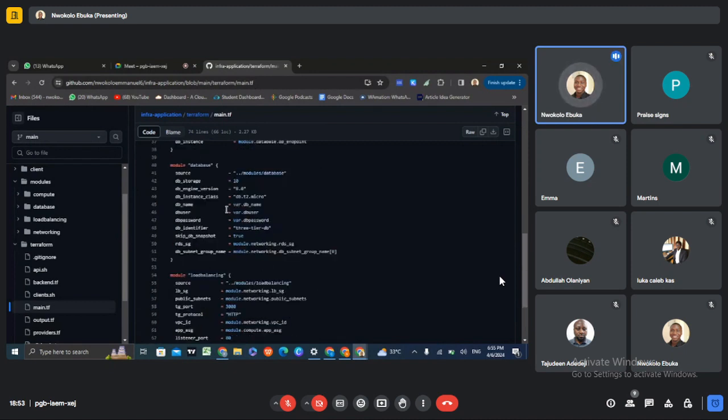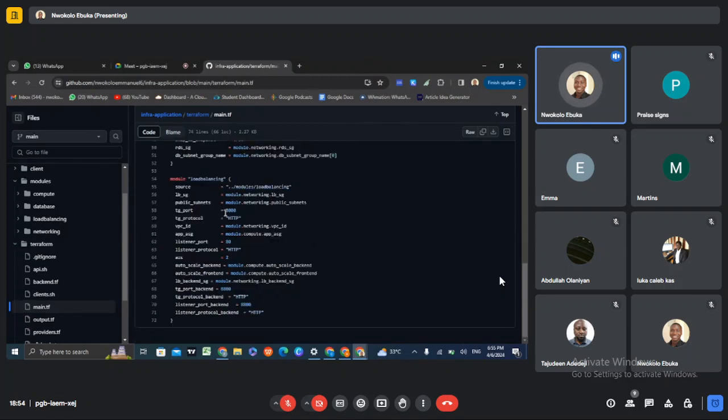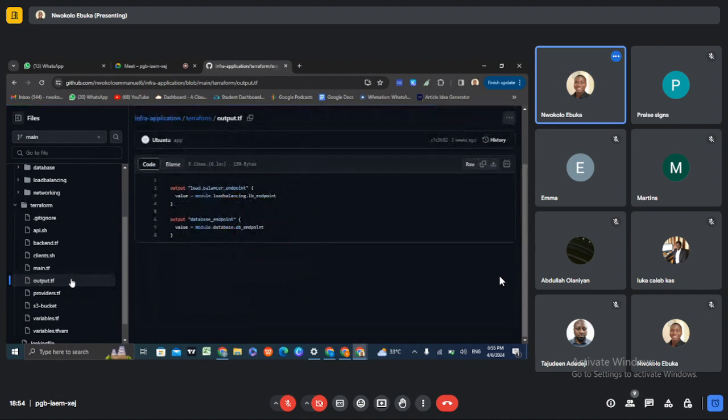And when you scroll down, you can see the database section, right? In the database section, we can see our database storage, the version, and the DB instance class, which in this case is a T2 micro, so db.t2.micro. You can see the DB user, the DB password, and everything is created here. Also in the load balancing section, you can see all the resources that we need created here. And when we go to the output section, we can see we're also waiting for the load balancer endpoint and the database endpoint.